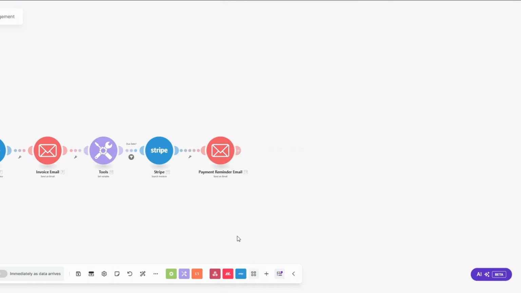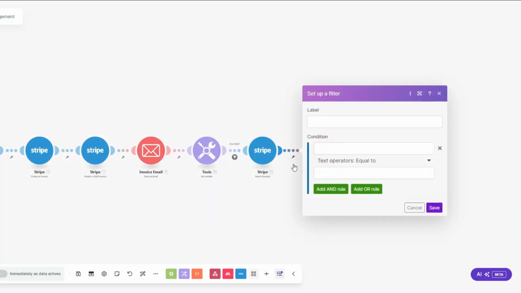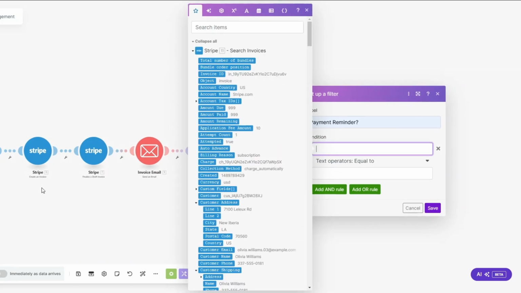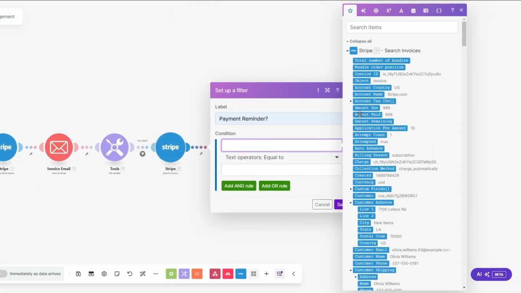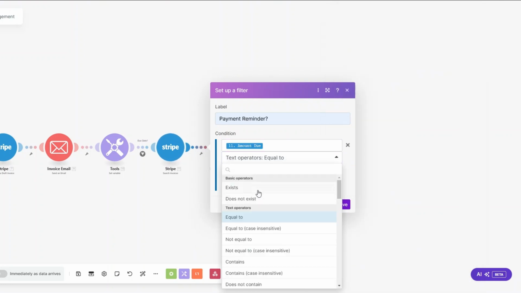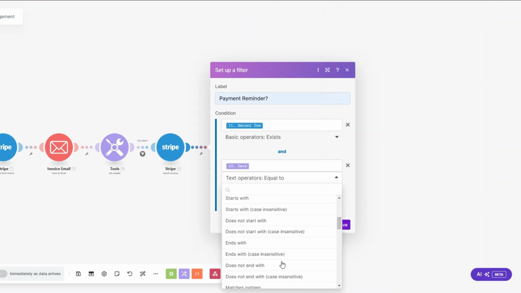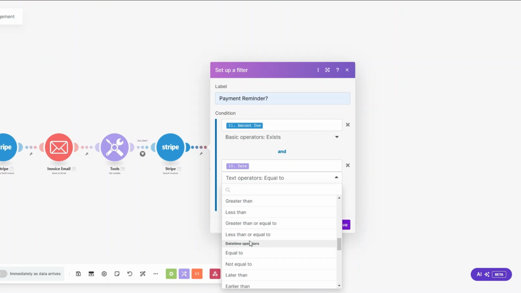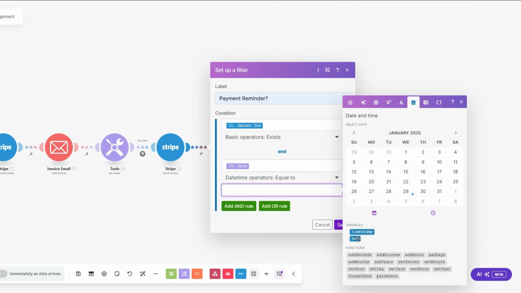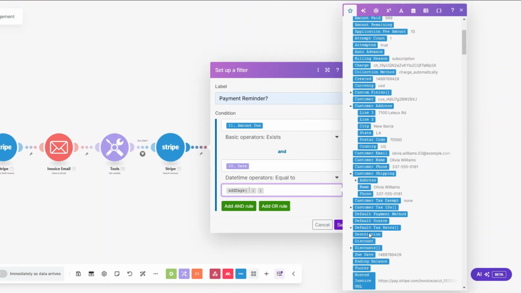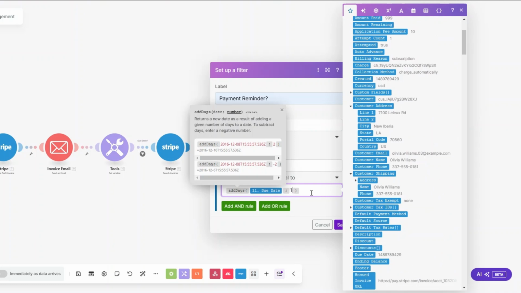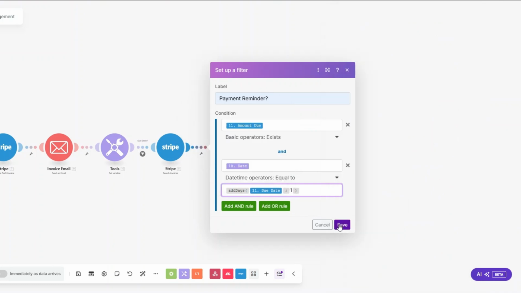Best regards, James. Here, we can set up a filter and choose to send this email 1 day after the due date. So here we can label it payment reminder, and set up a condition. The first condition we're going to add is that the amount due has to exist, and then for the date that we'd like to send this email, I'll say it should equal, I'll click on the datetime and click on add days. Here I'll choose the due date. I would like to send this email 1 day after the due date, and then click on save.